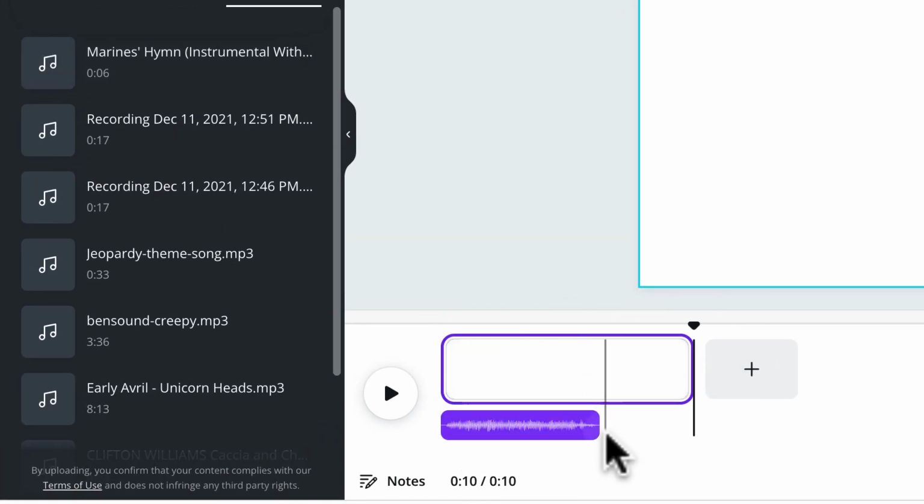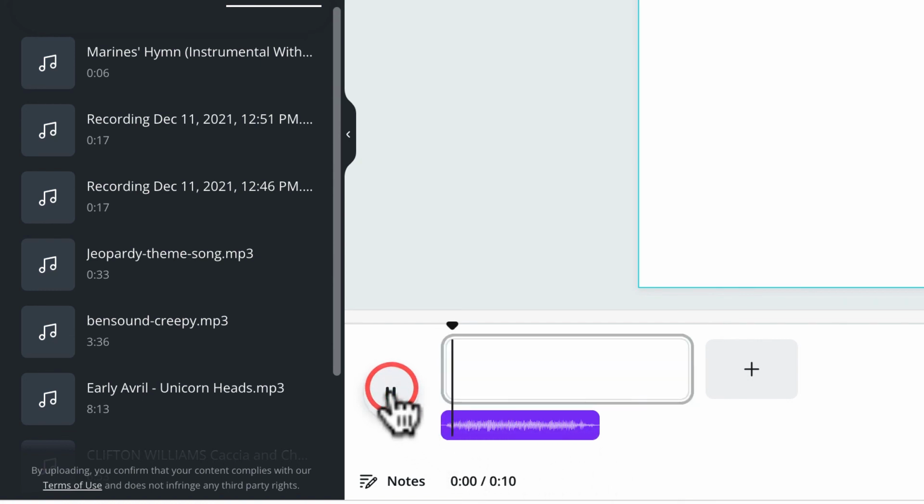I'll lengthen this, and you can see where it starts and ends. So that's it. If you have any other questions, you know how to find me, and hopefully this helps.